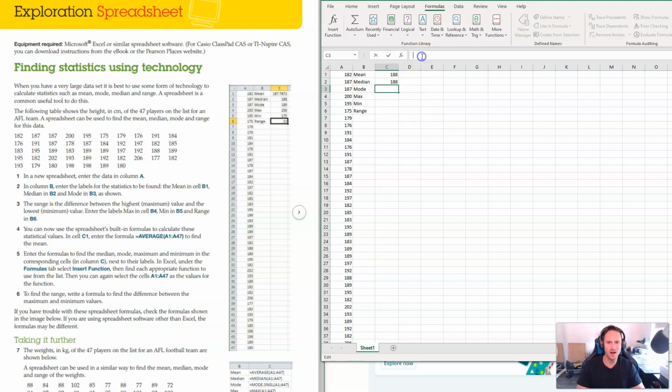So I can write the function or I can insert the function. Let's see if I try and write it. So I'll go equals mode, and you can see that there's a mode function there as well. Okay. Now I think this is usually the top one is what you want. This one here says it's an old one for an old version of Excel. So I'll just click this one. Bracket A1 colon to A47, close the bracket, boom. And then I've got my mode. So my mode is 189.